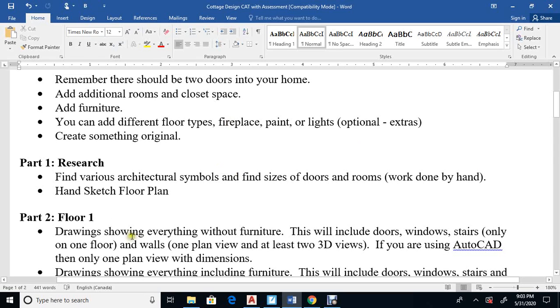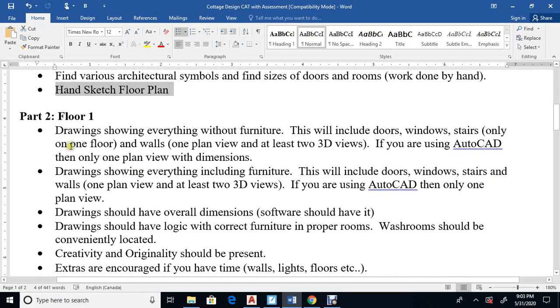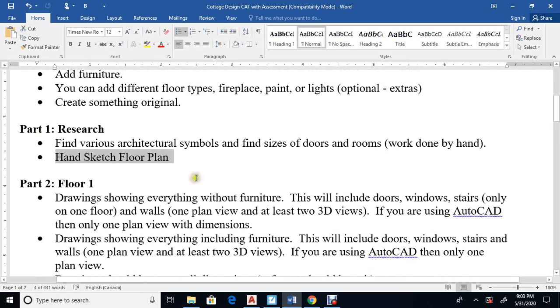Also, it will really help, and I want you to do this, to hand sketch a floor plan. And I'll show you how to do this in, I think, the third video. So there will be 2 more videos, and the last video will be how to hand sketch a floor plan. Part 2, so part 1 will be the research.